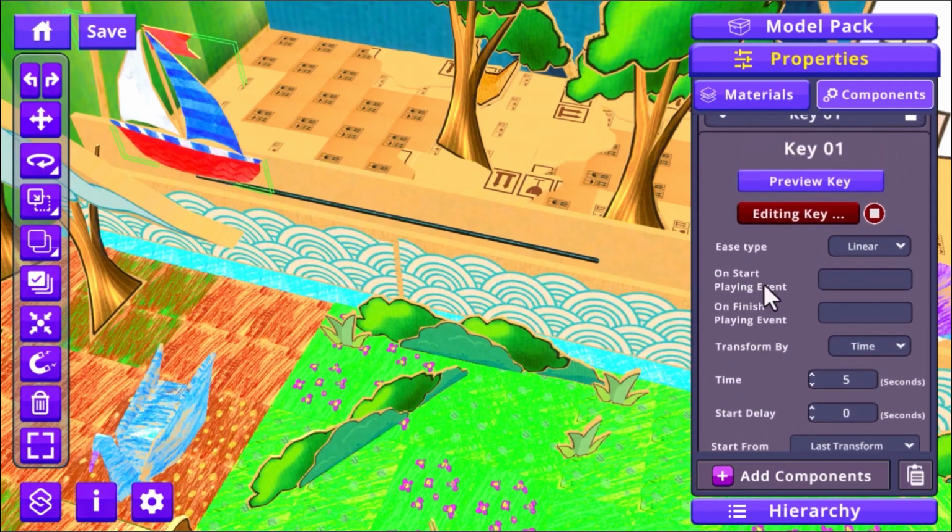Alright, I have 2 fields in here, on start playing event and on finished playing event. Actually, I have 2 points in my animation key. One is the starting point of the key, and the other is the end point of the key. If you want a special event to be sent to the land as soon as your animation in your key starts to take place, you should define it in here.